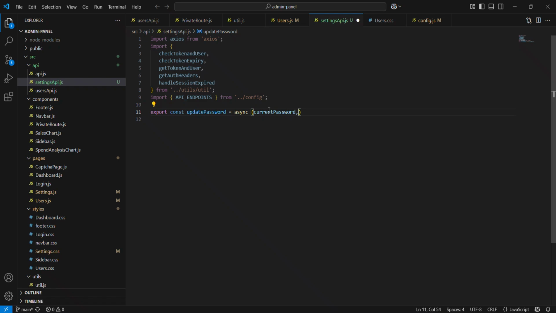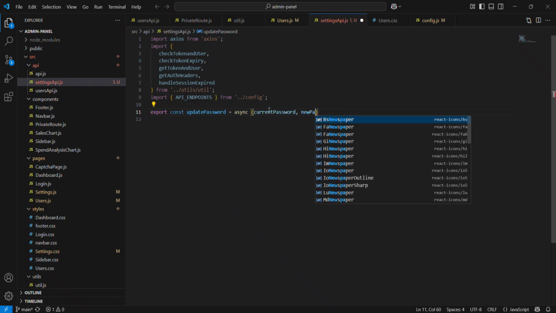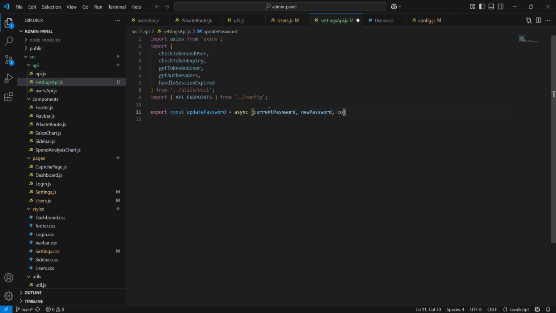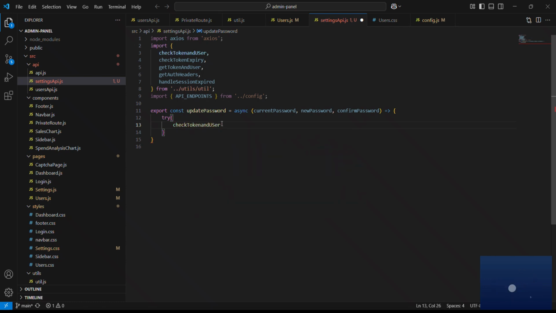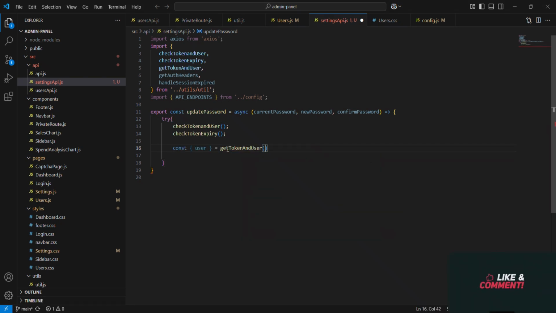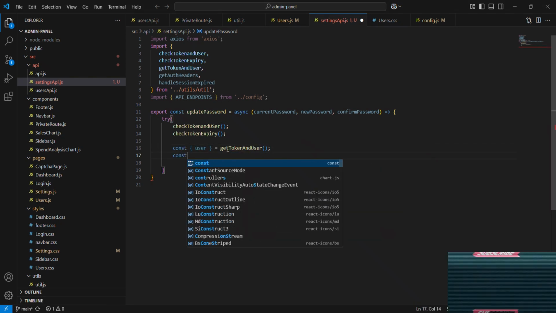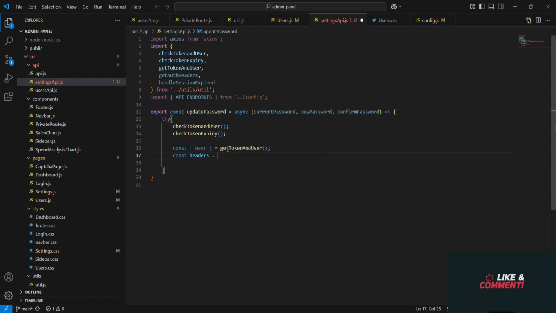Let's walk through the update password function first. This function accepts 3 arguments from the form: current password, new password, and confirm password. Before we send anything, we check the existence of the token and user, then we verify the token isn't expired. Then, using getToken and user, we grab the logged in user's ID, which we will include in the payload.